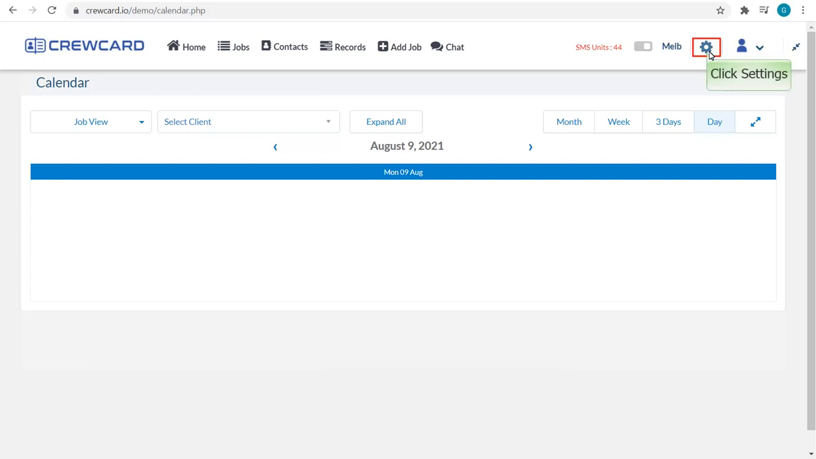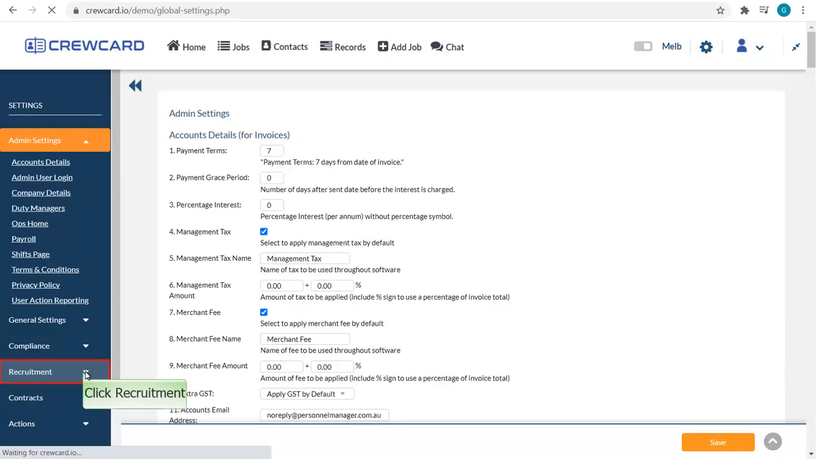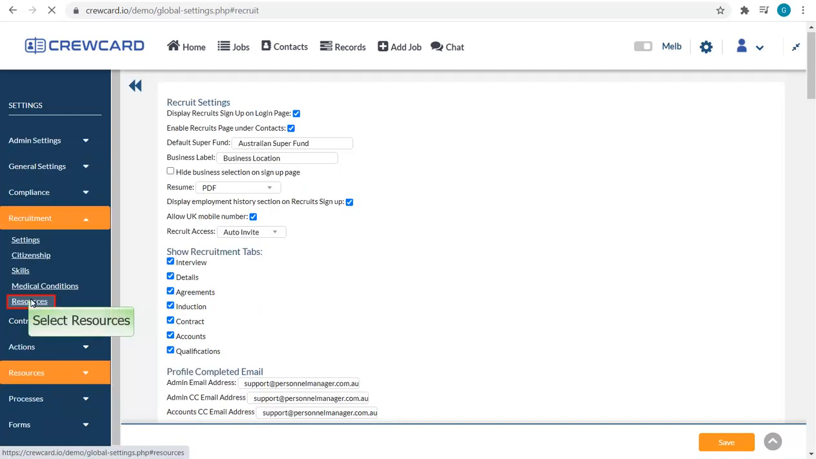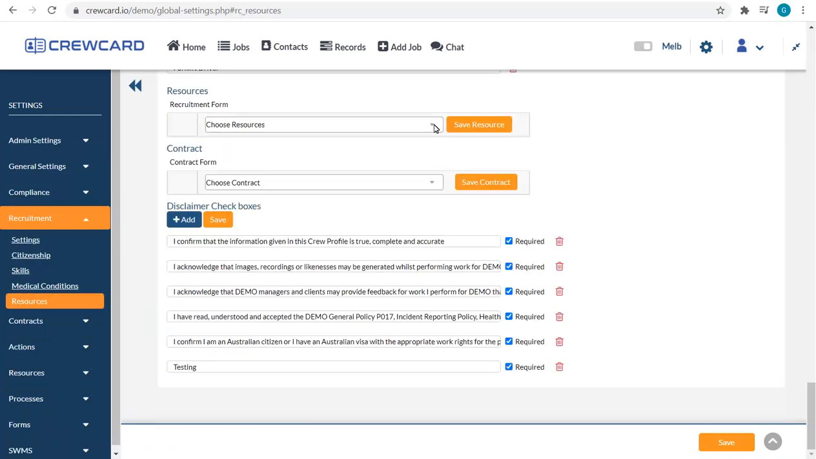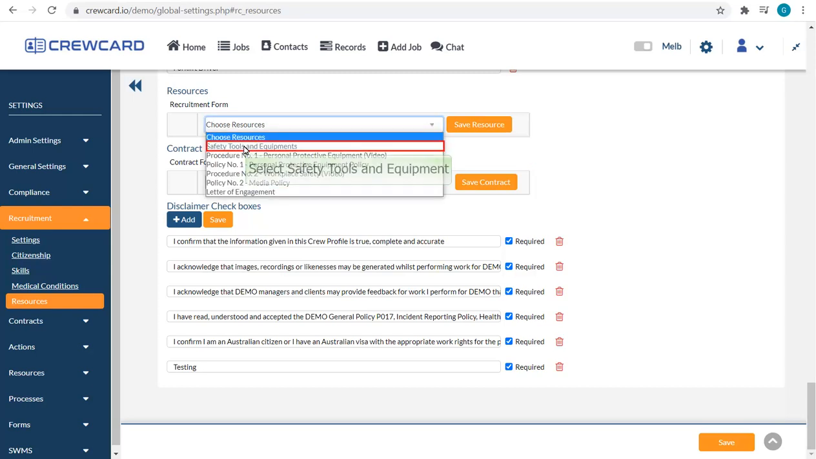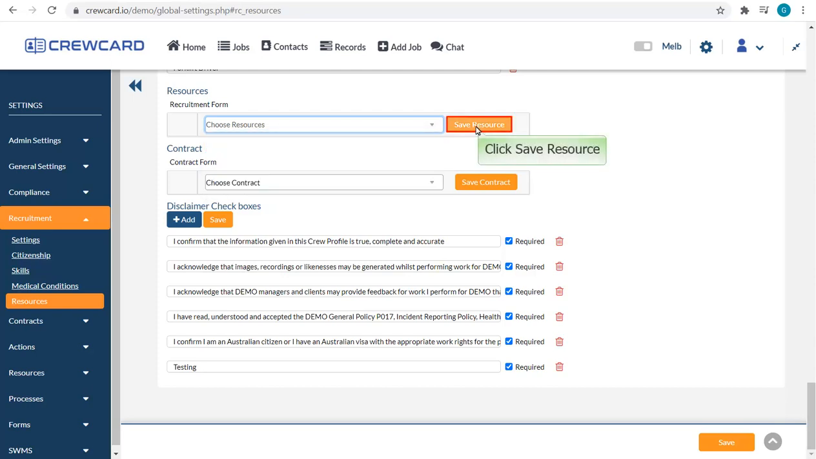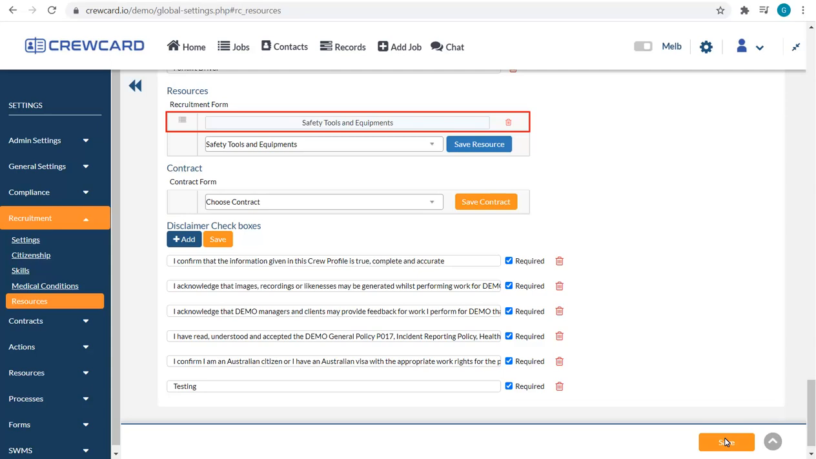Click Settings in the central navigation bar. Click Recruitment in the Settings page. And select Resources. Under Recruitment Form, select Resources from the drop-down menu. Select Safety Tools and Equipment as your resource. Once done, click Save Resource. The resource will then be added on the recruitment form. At the bottom part of the recruitment settings page, click the Save button.